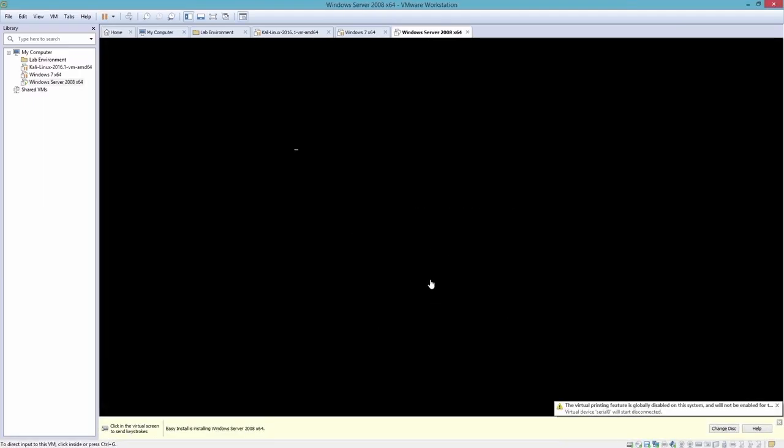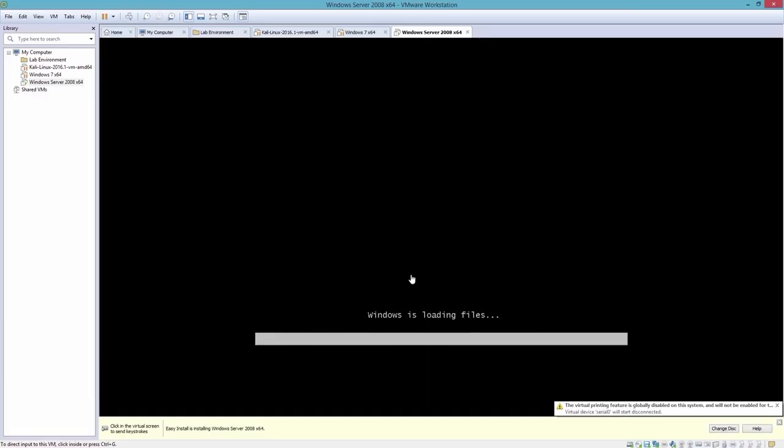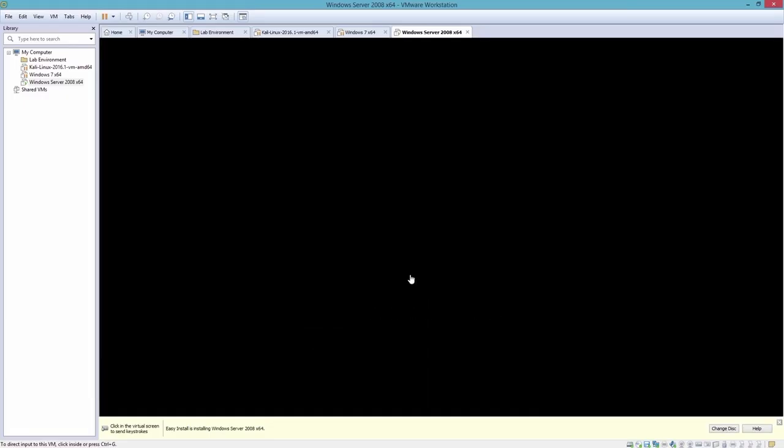And now we're going to let it go do its thing, and I'm going to fast forward through this boring part so you don't have to wait for all of it. There's pretty much no prompts. It's just going to install, go through its rebooting process, install virtual machine tools, and finally end up at the management server console.